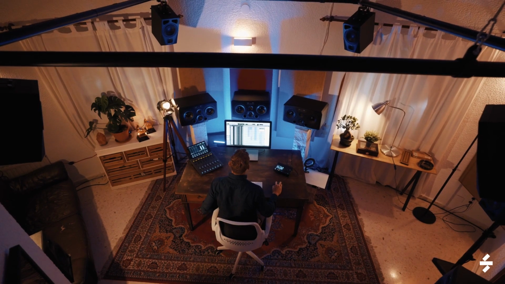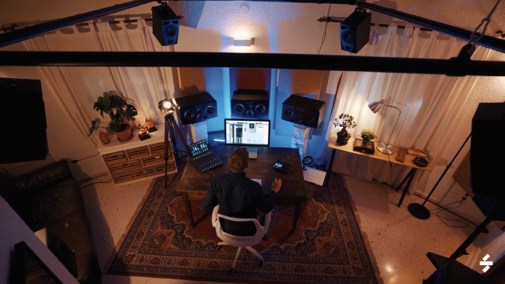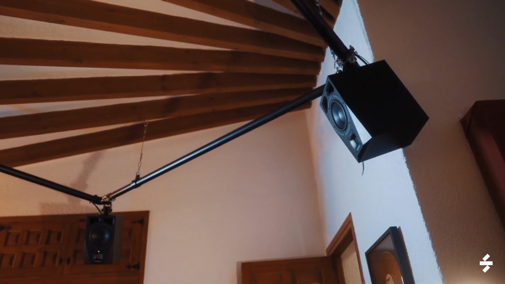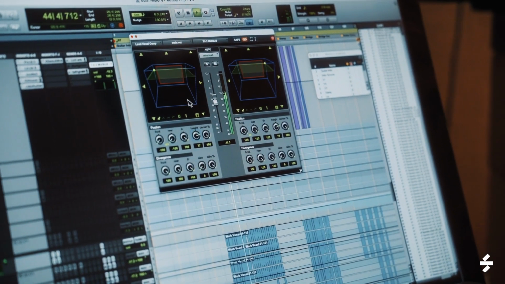For me, a lot of the process of creating an Atmos mix is to take the elements of the stereo mix and place them at various points around the listener, thus creating an immersive experience. For example, if you had a piano that was recorded with 4 mics, I might take 2 of the mics and pan them to the front and 2 of the mics and pan them to the rear, thus encircling the listener.